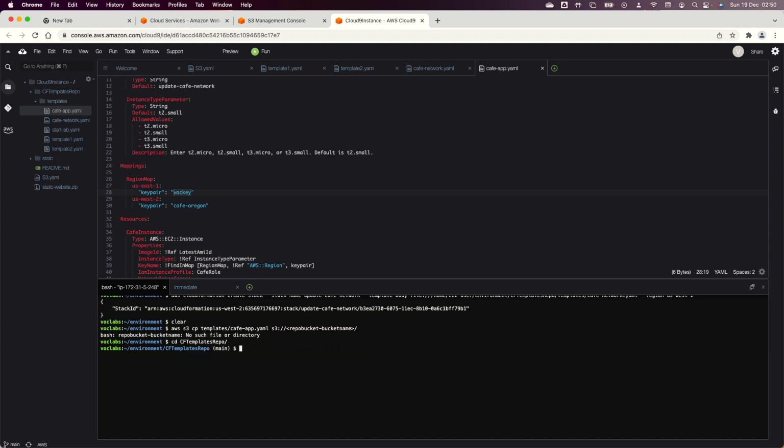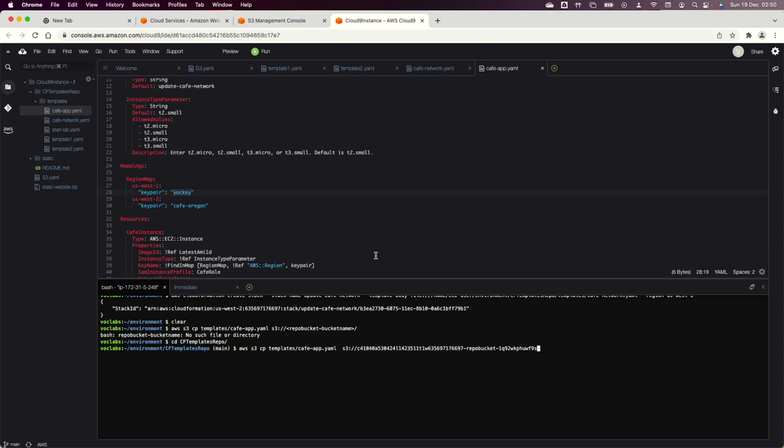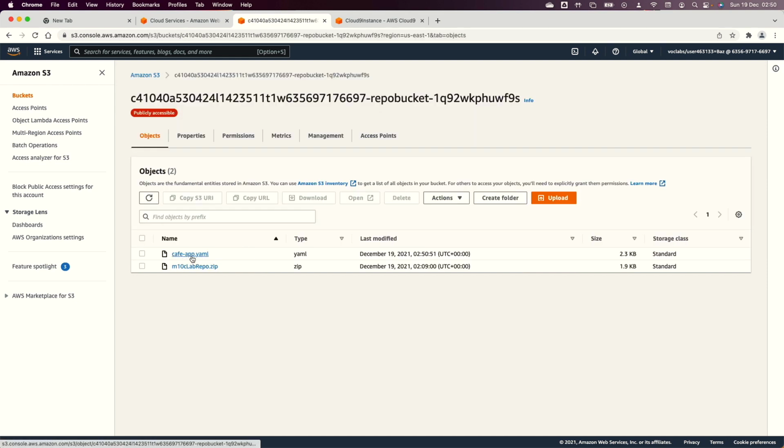and let us copy the command. So it's going to be AWS S3 copy from template cafe-app.yml. It's going to go to S3. That's the destination of the copy, and the bucket, which is the one I just copied from the S3 console here. And now, if you go to that bucket, you will see that there is the new file I just added, cafe-app.yml. Things are really easy from here.